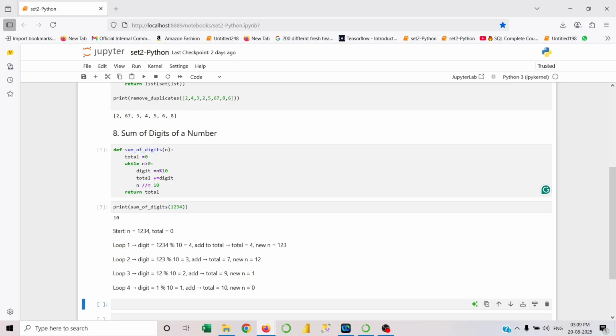Then our new n is 12. In our third loop, digit is 12 modulus 10, that is equal to 2. That's added to our total, so now total is equal to 9, and our new n is 1. In our fourth loop, digit is 1 modulus 10, that is equal to 1. So our total is updated to 10 and our new n is 0. So the sum of digits is 10.